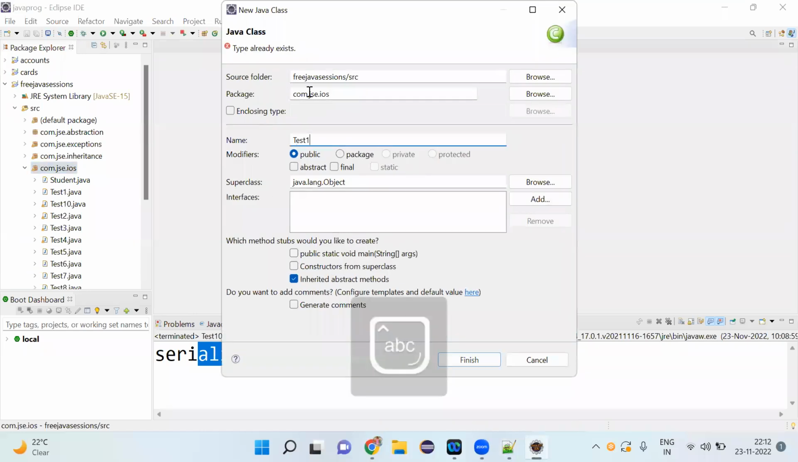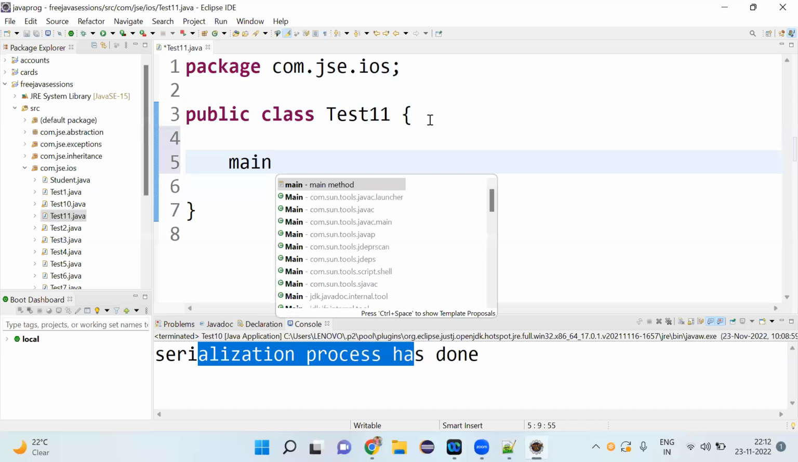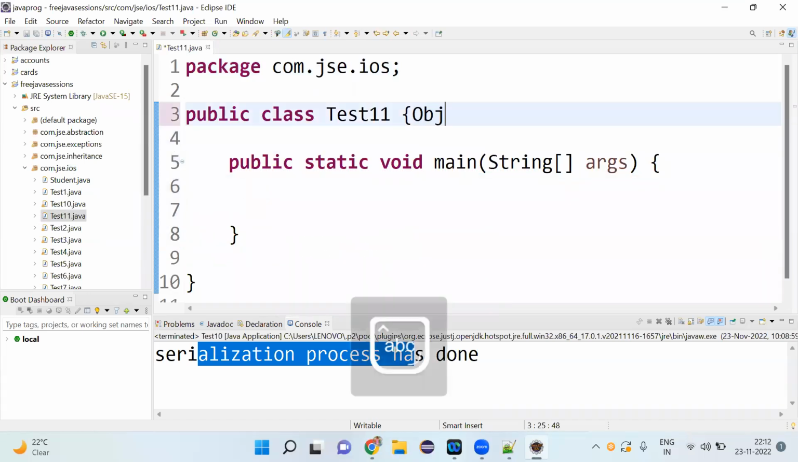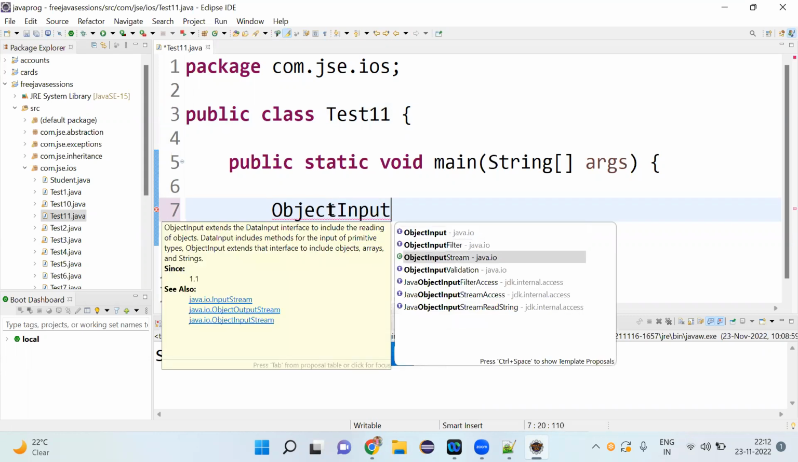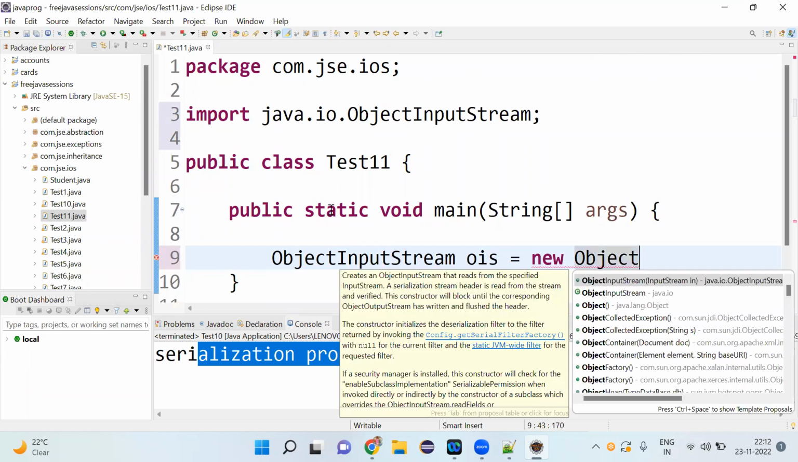Take the class, define the test level, and this is for defining the main method here. And now here I am creating the object of ObjectInputStream. Same style, ObjectInputStream object. OIS equals new ObjectInputStream. No default constructor, it is expecting the InputStream object.